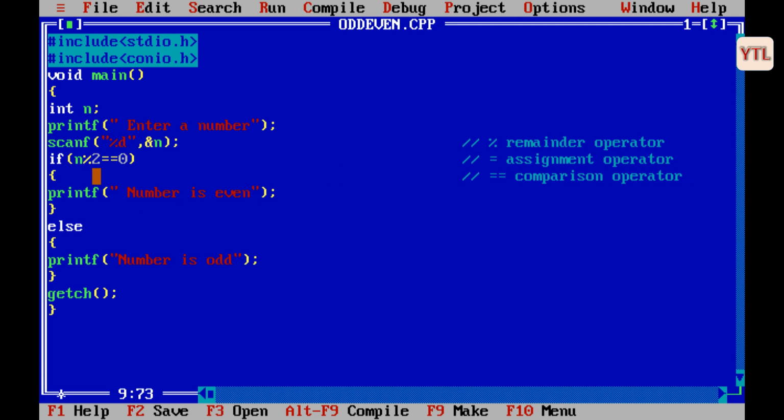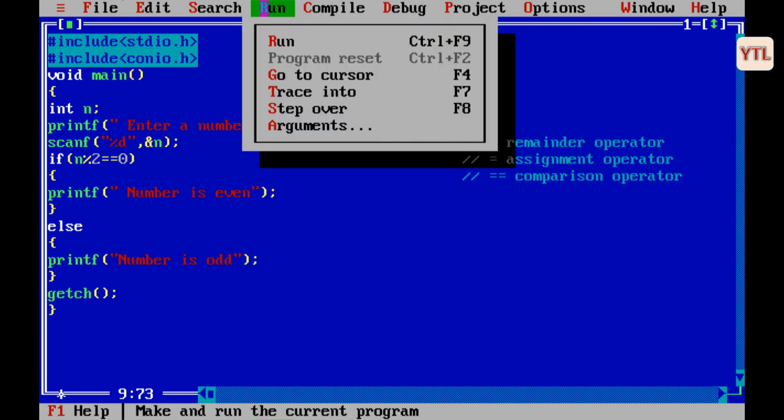What do we check over here? If n % 2, that means the remainder of n divided by 2, if the value is 0, then what? Then the number is obviously even. Every even number, when we divide with 2, we get a remainder of 0. If this is not 0, then what will happen? Then we will say the number is odd. Now run this code.